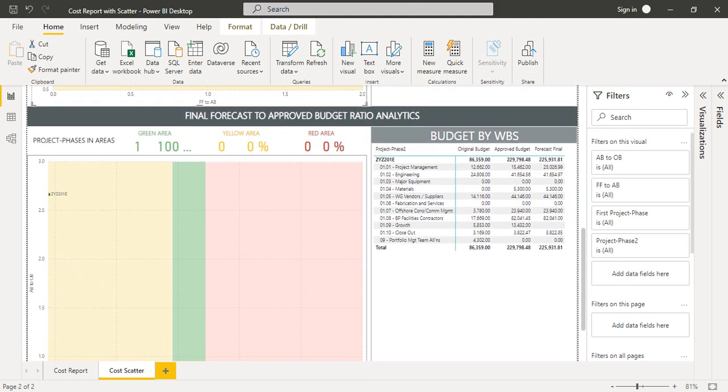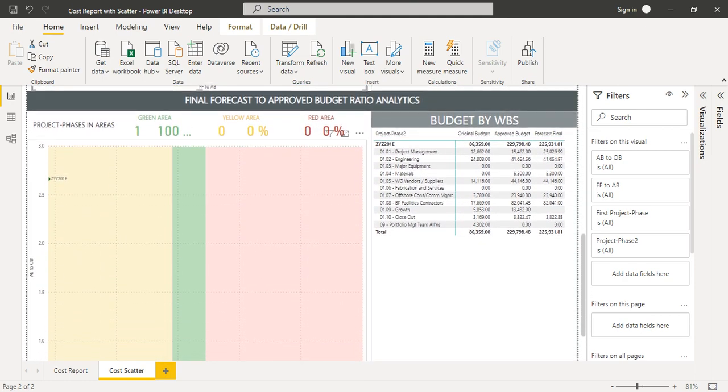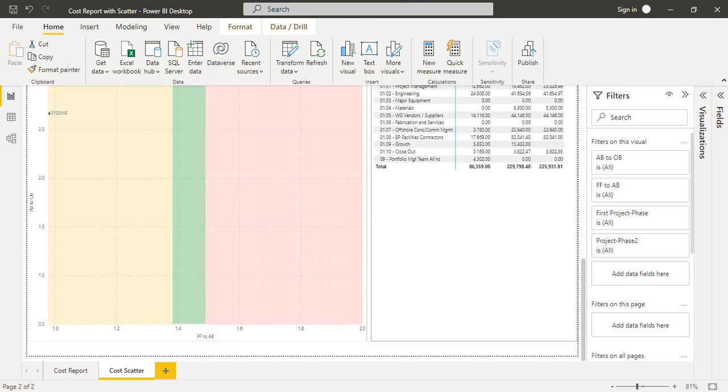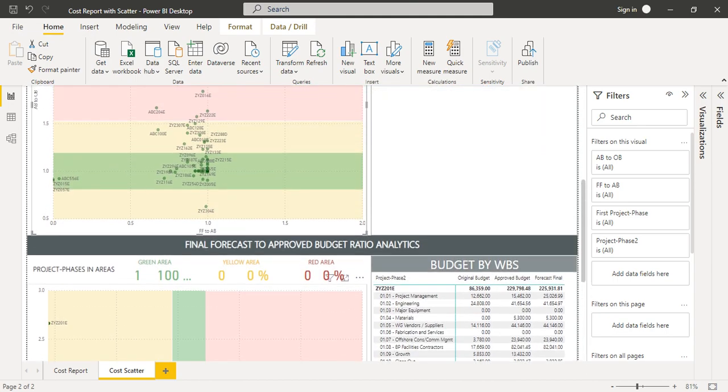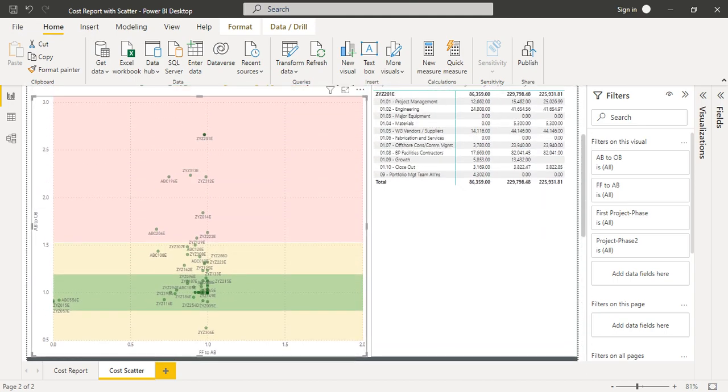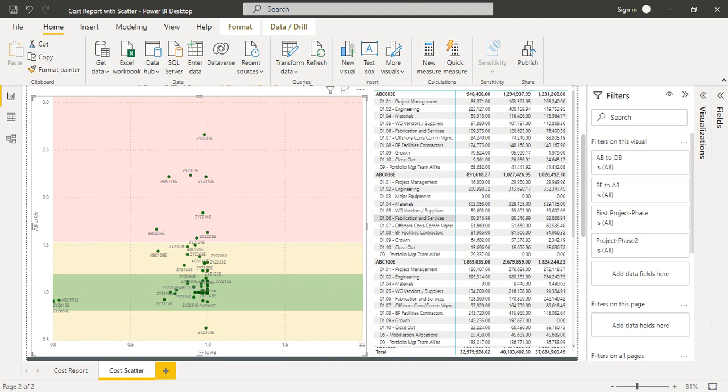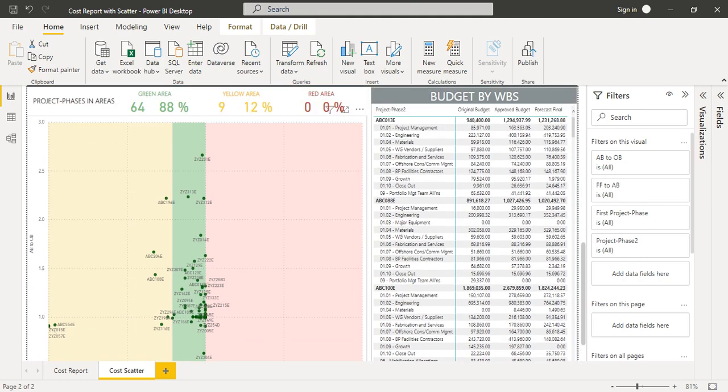If you scroll down, the second scatter chart is very similar to the previous chart. This chart shows us the ratio of final forecast to approved budget. We applied filters, therefore nothing is visible here. Let's remove the filters and scroll down again.